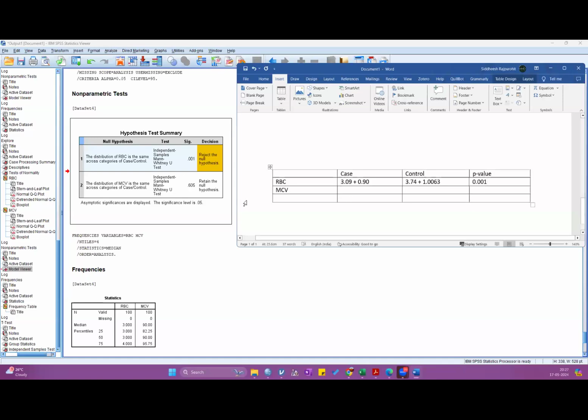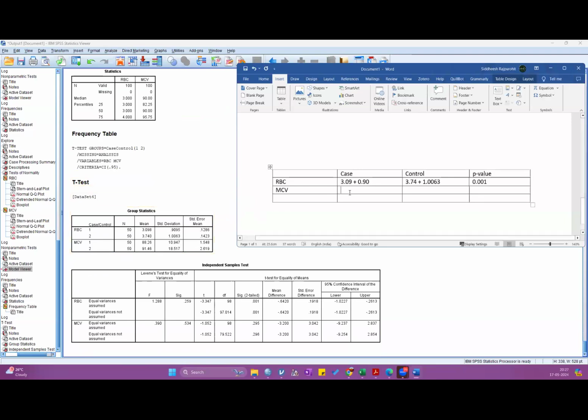Now for the MCV, I need some other individual. Gopni, can you help me? Okay, we have Shamita also. Shamita, can you help me for the next part? Okay, so we have the table here, Shamita. Now answer me, what to report for the MCV part for the case group? Shamita? No answer? Okay. Mohit, can you help me?